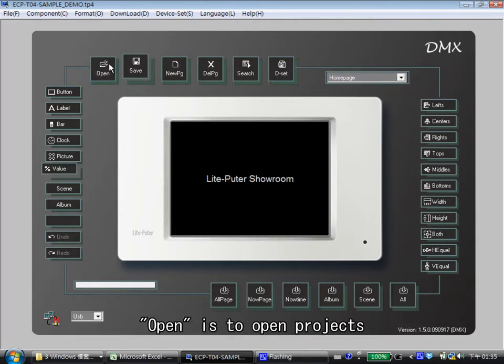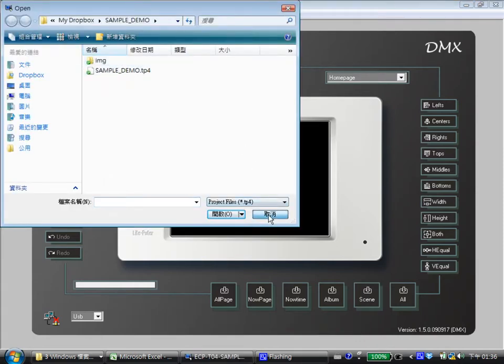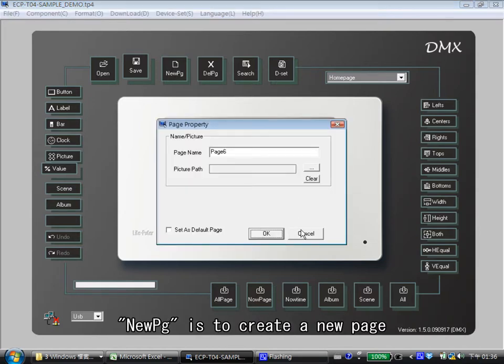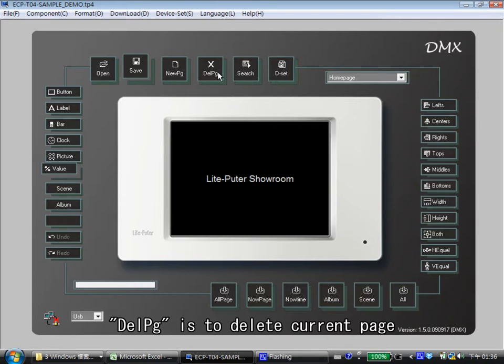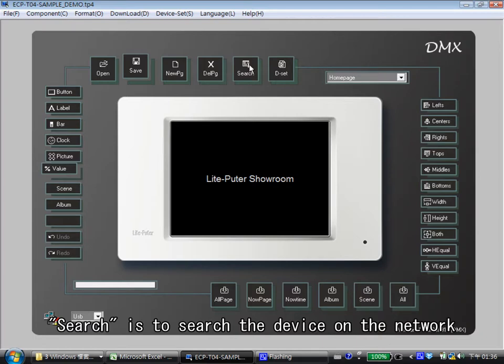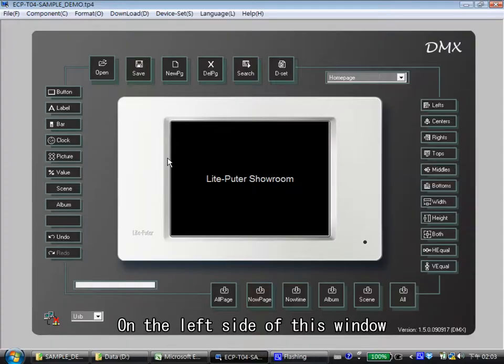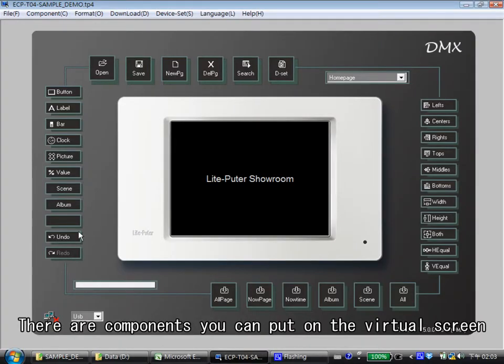Buttons on the upside. Open is to open projects. Save is to save current project. New PG is to create a new page. The yellow PG is to delete current page. Search is to search the device on the network. Deset is to set the device. On the left side of this window, there are components you can put on the virtual screen.